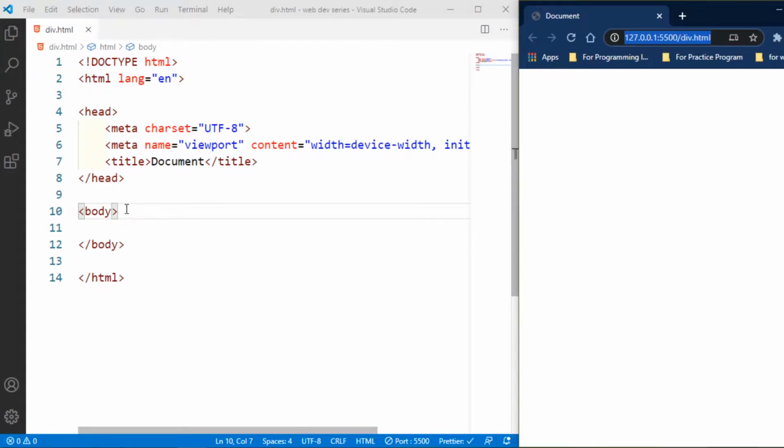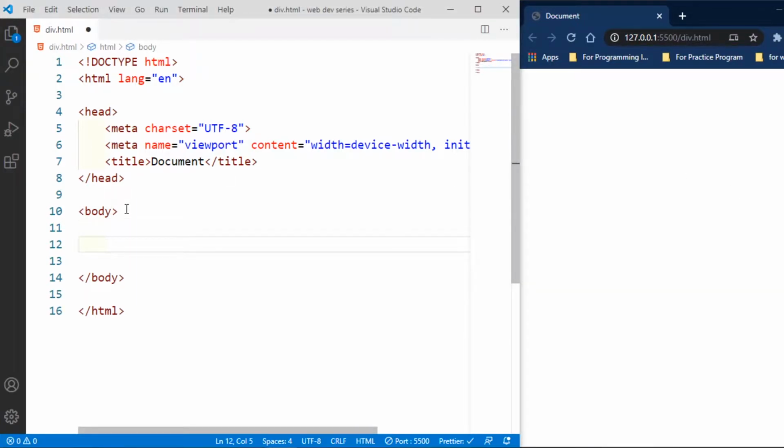So what is the div tag? Div means division. So div means a division.